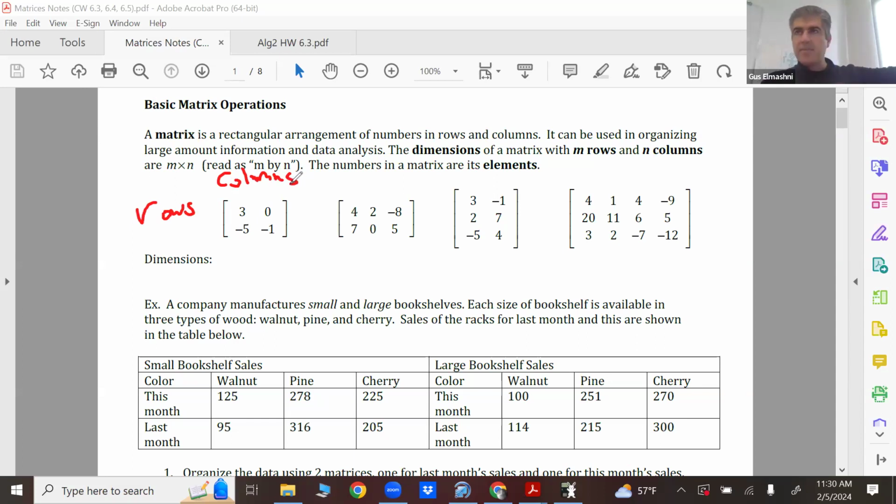Rows are horizontal, right? Like in Harmon Auditorium, we have all these rows of seats. And then you have columns. For example, if you look at the ESPN standings, they have the win column, the loss column, right? Columns.